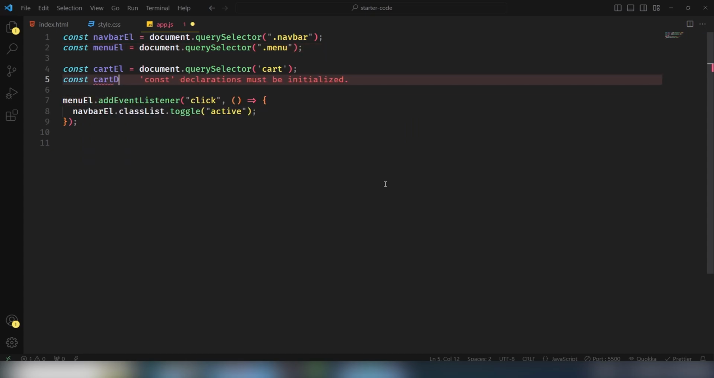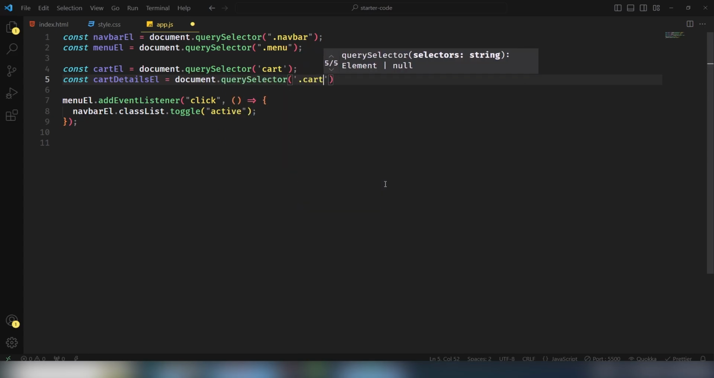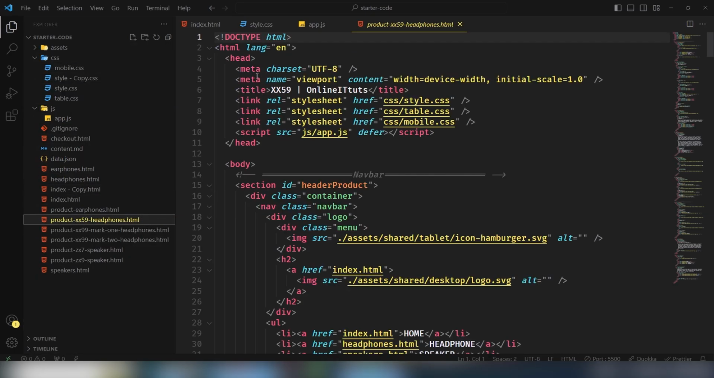Let's go. Cart details element, document.querySelector. I'm gonna get the cart details. I think also I need to add the class cart. First I need to check that in the pages.